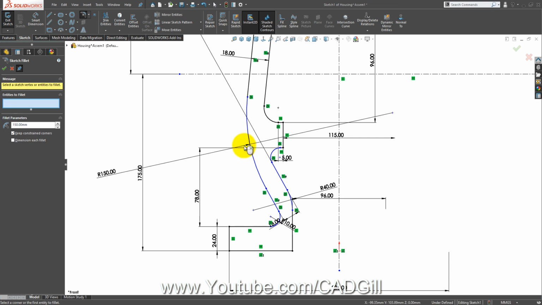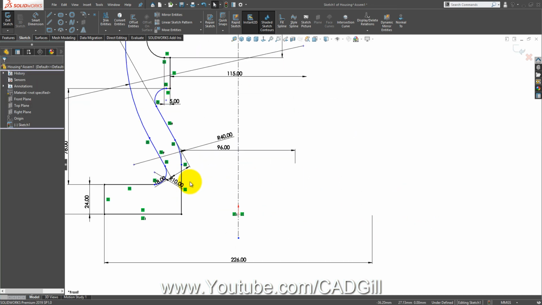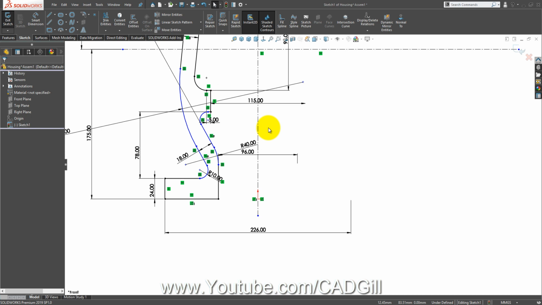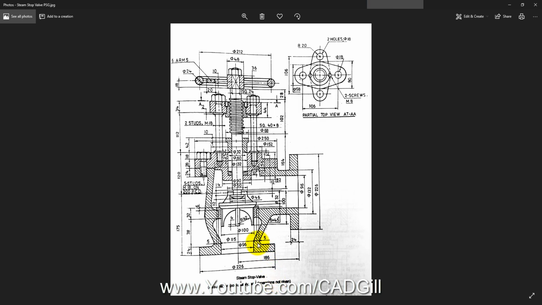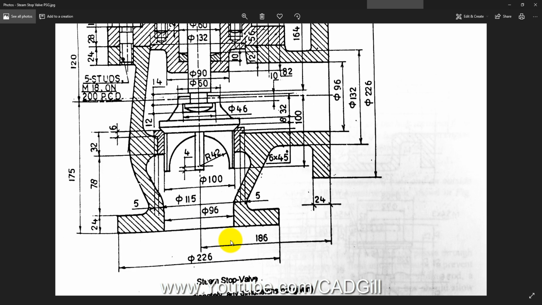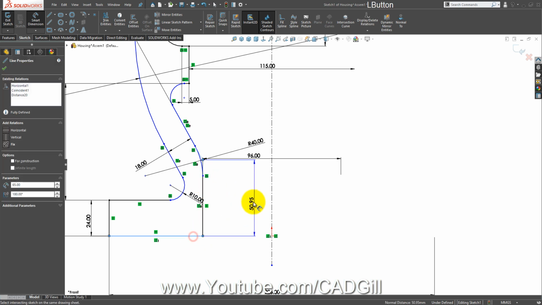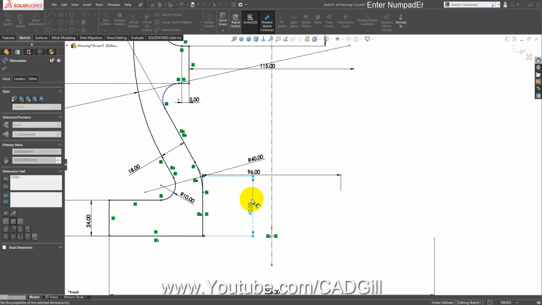It is still underdefined and we cannot find more dimensions so that we can define it. Let's check here. There are no more dimensions. Let's assume some dimension here. Okay, this will fix it.